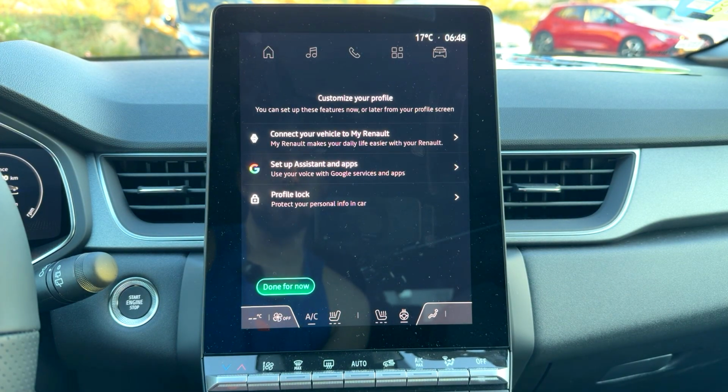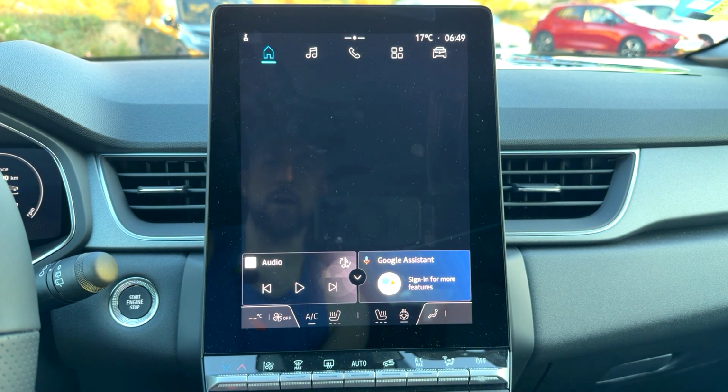Next to data information. You can customize your profile by connecting your vehicle to My Renault, setting up the assistant and apps, and profile lock. In my case, let me tap done for now. It should be a quick start.